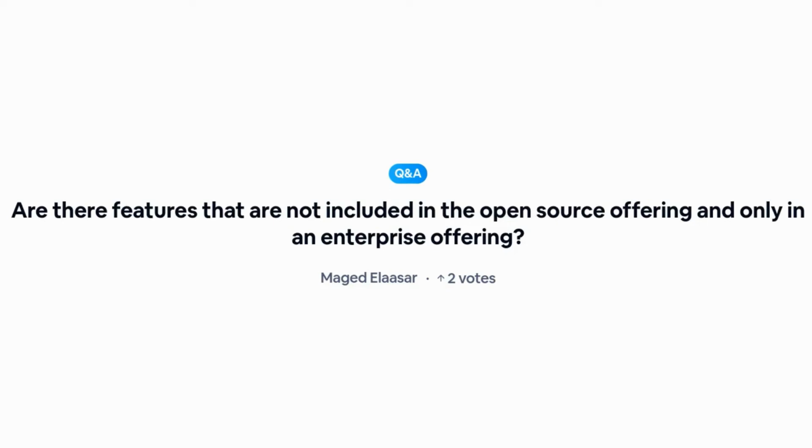Thanks. Next question. Quite interesting in my own opinion. Are there features not included in the open source offering and only in the enterprise offering? Yes, some features are provided in Obeo Cloud Platform. So, for example, the user's management, the possibility to define the visibility of a representation, public or private.